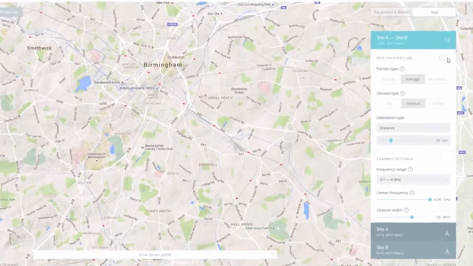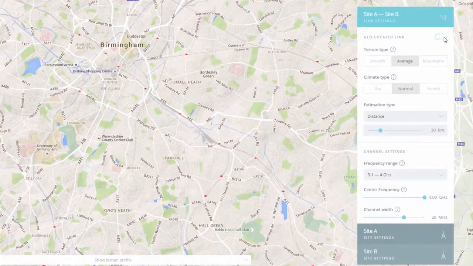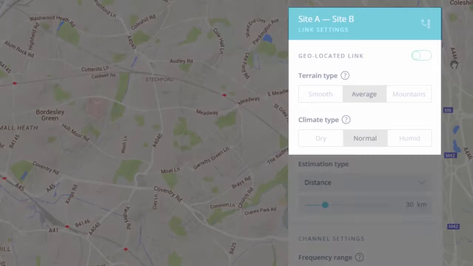In the right side of the web interface, there is the Settings panel where you can perform link and site settings. First, let's set the environmental conditions in which the connection should be established. Terrain type. For this example, I will choose average terrain. And climate type. I will set it to humid.